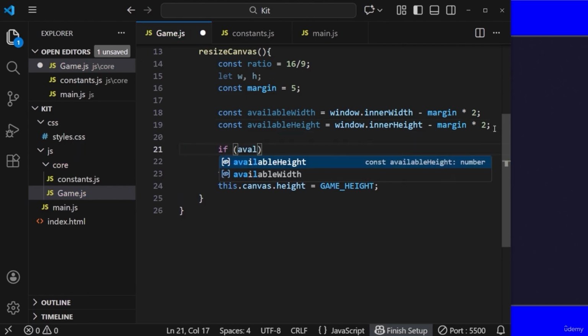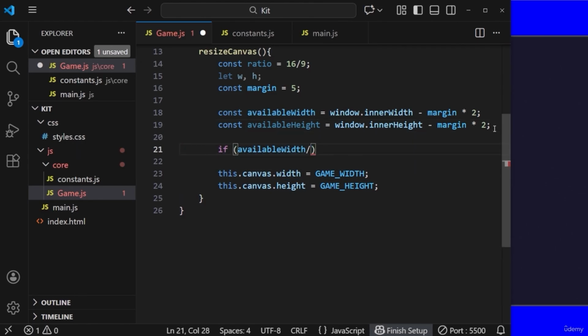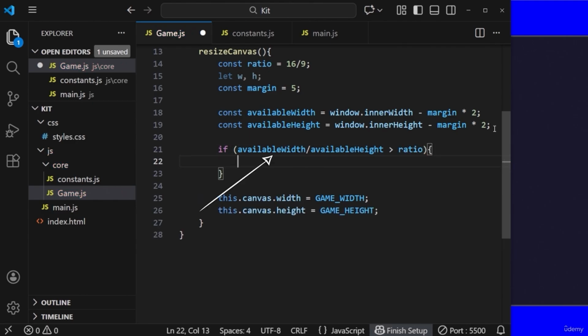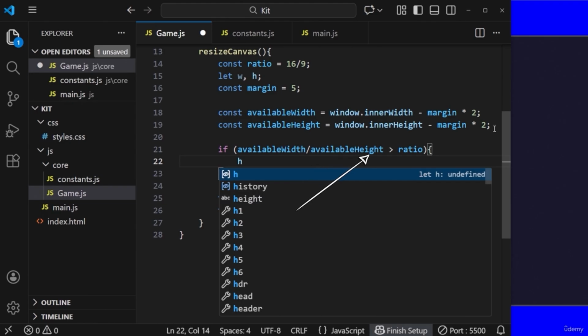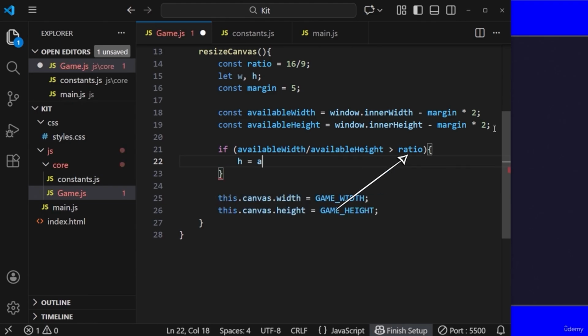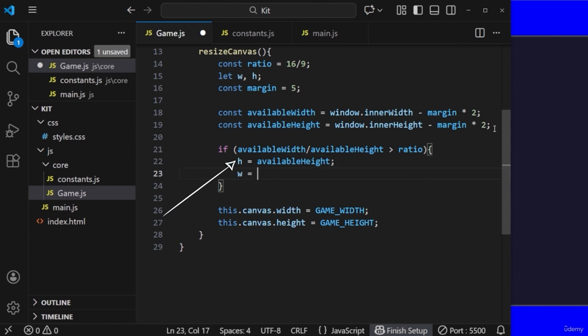Now I simply check the ratio of the current browser window's width and height. Based on whichever dimension is the limiting factor, I decide if I need to scale the canvas vertically or horizontally. If the ratio between available width and available height is more than 16:9, then we know that the window is too wide, landscape, so we're limited by height. We set h to available height and calculate w as height times ratio to maintain the 16:9 aspect ratio.